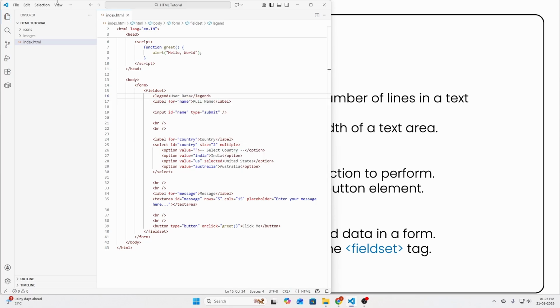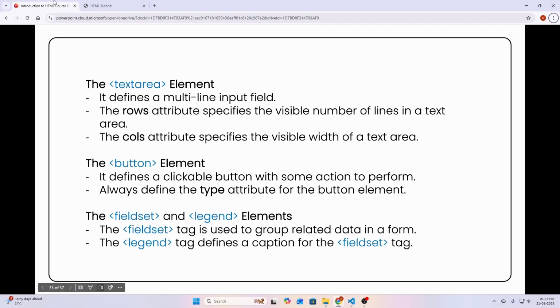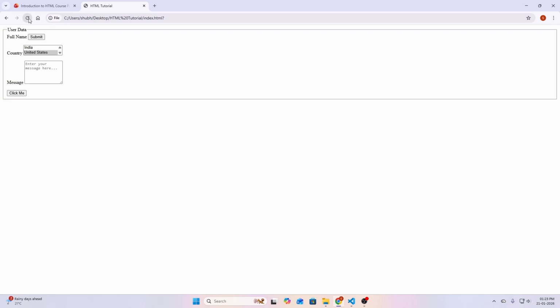If we now save it and open the file in our web browser, let's refresh the page. We can see that our labels and form elements are now inside a box that is represented by the fieldset, and the legend as the caption, user data. So this was an example of the fieldset and legend elements.